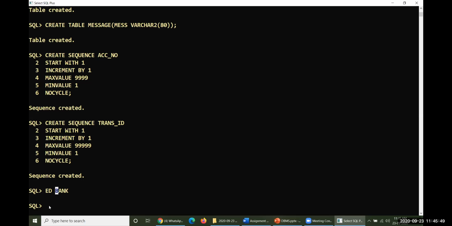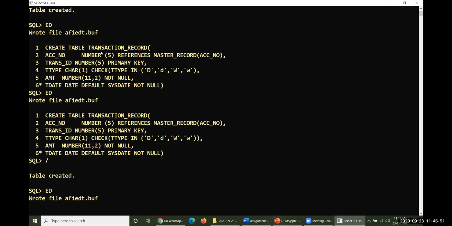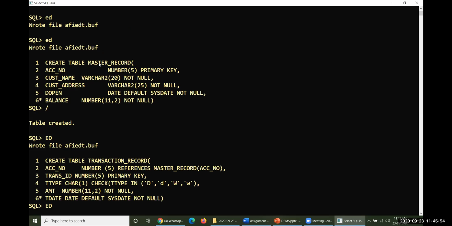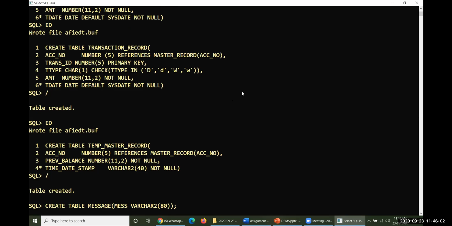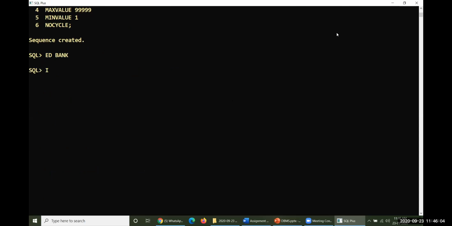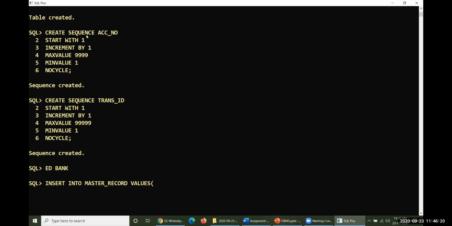Before going to take this one, I'd like to introduce values into this master table. I'd like to insert values into master table, at least one or two rows. Insert into master record values. First value is account number. I have created one particular sequence for this one: ACC_NO.NEXTVAL.